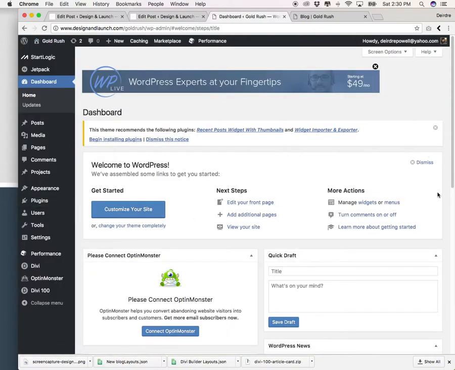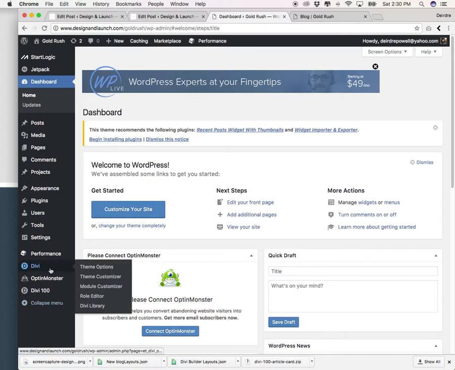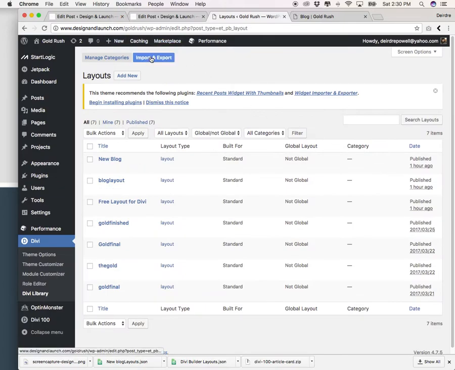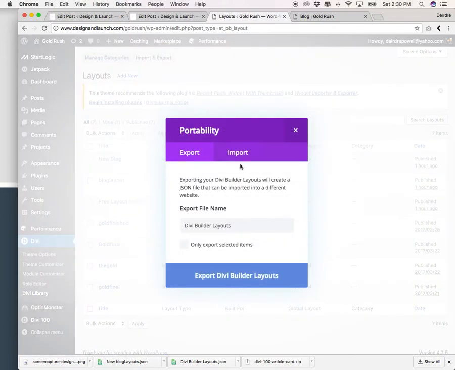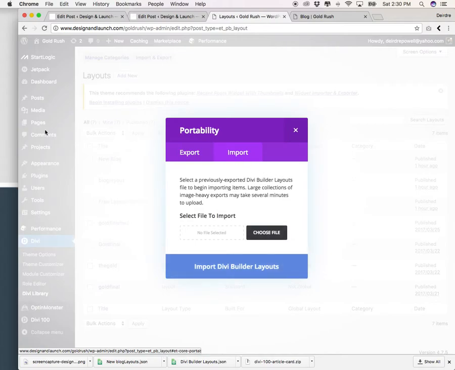So I'm in the back side of WordPress. We're going to go into Divi Library. And here you'll see Import, Export. You're going to click that. You're going to click Import, and you're going to choose your file.